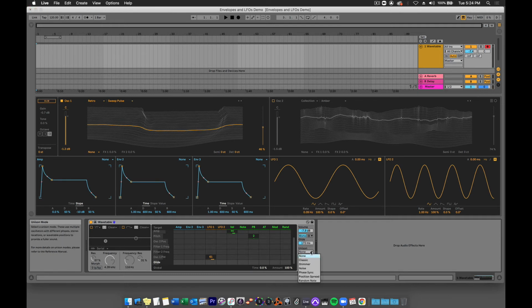You can also change the Unison setting, and this is kind of a neat effect. It's really hard to describe, but it uses multiple oscillators, so basically copies of the plugin, to create this sort of phasing effect. Here's classic mode. And shimmer. These are my two favorite modes, actually.